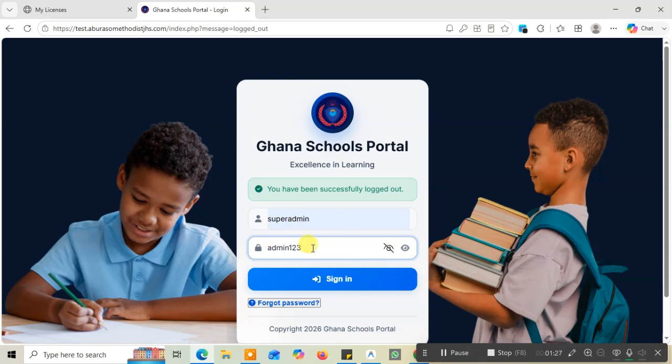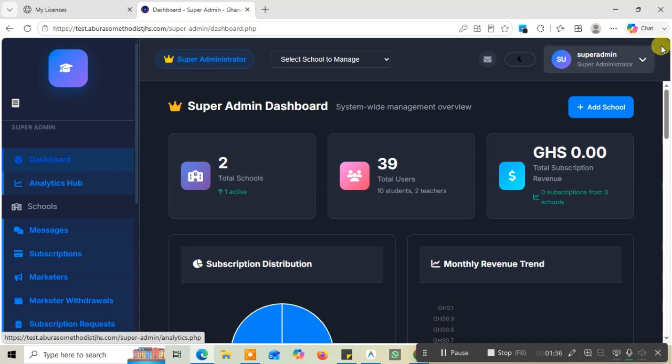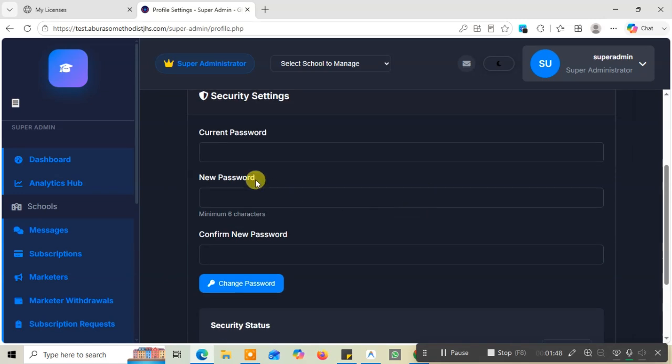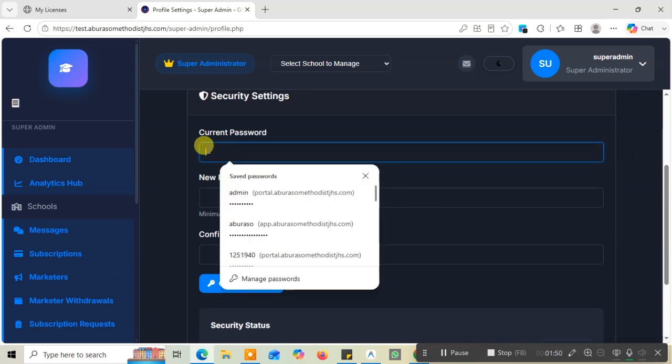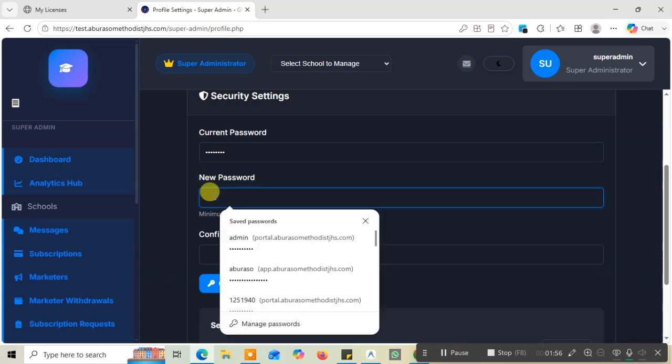So this is the password, it's admin 1 2 3. So login. As I said in our last video, after that, make sure you change the password. It's very, very important because the password is out there. That's the default password, but you have to change it. So let's go to profile, and we have security. The current password is admin 1 2 3. Then you enter your own password here.